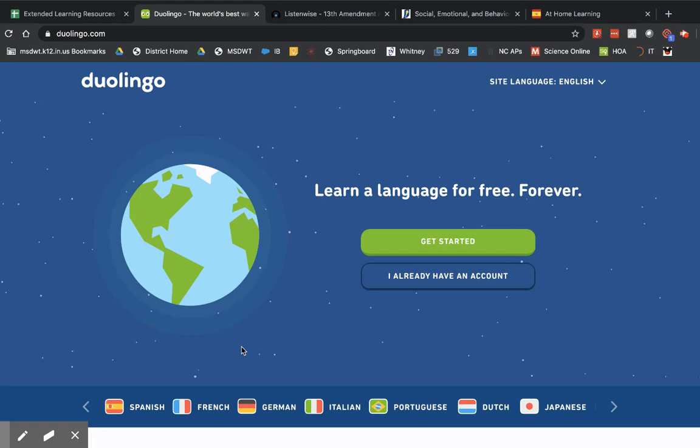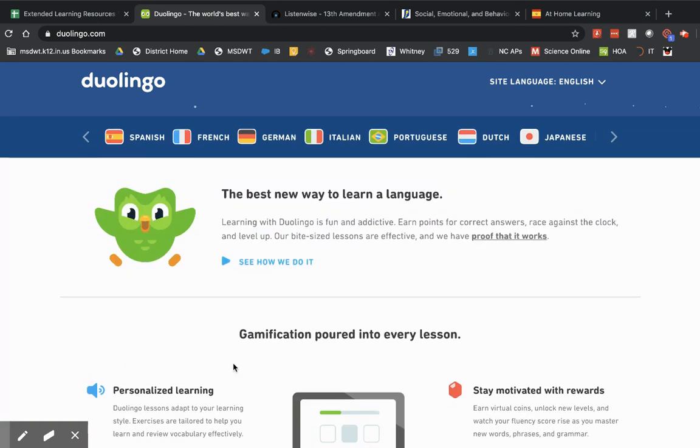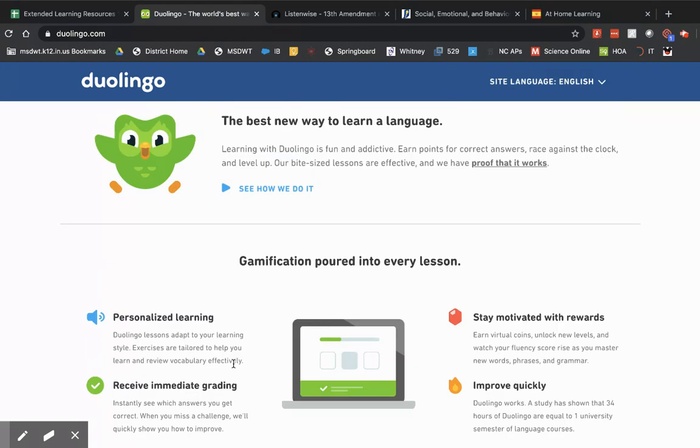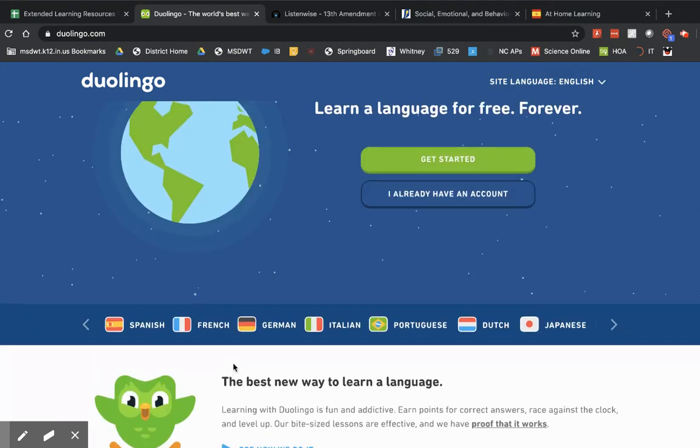And if any of you have some extra time on your hands right now, if you're interested in learning French or German or Spanish, Duolingo is a pretty fun tool for anybody to use.